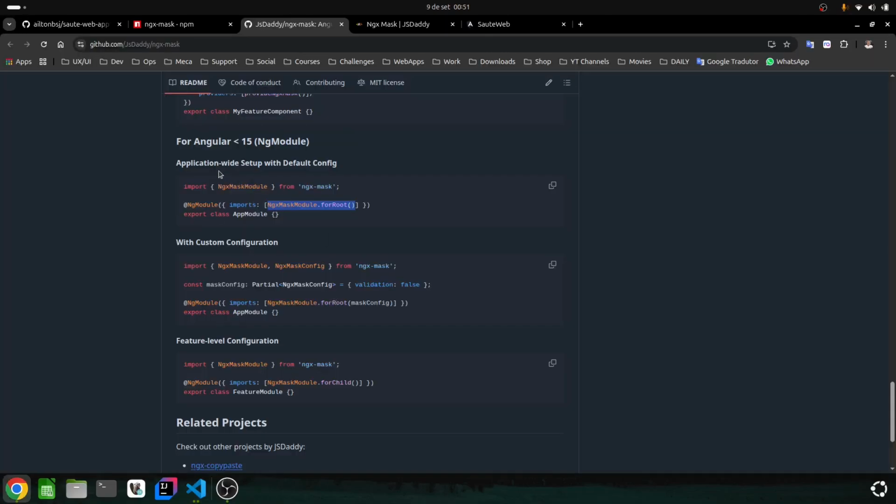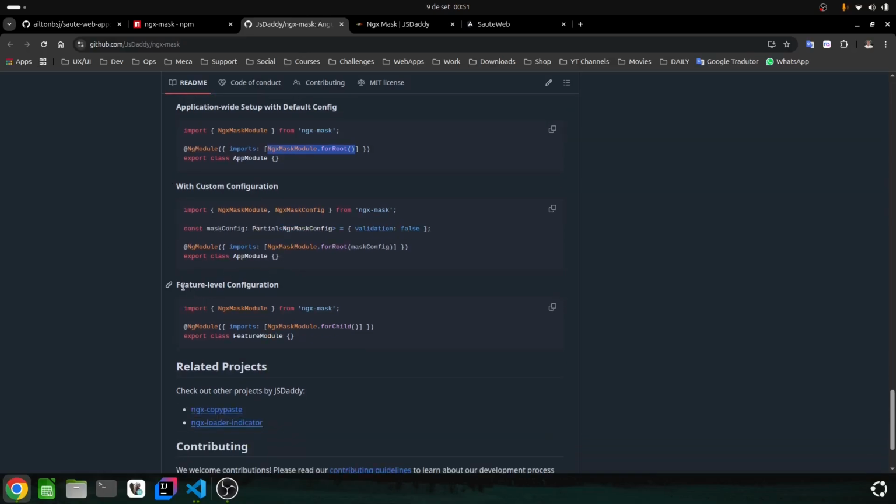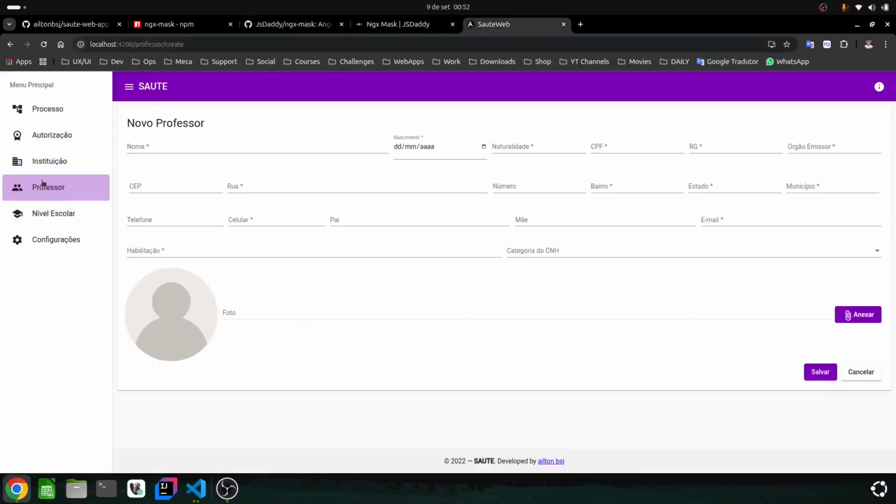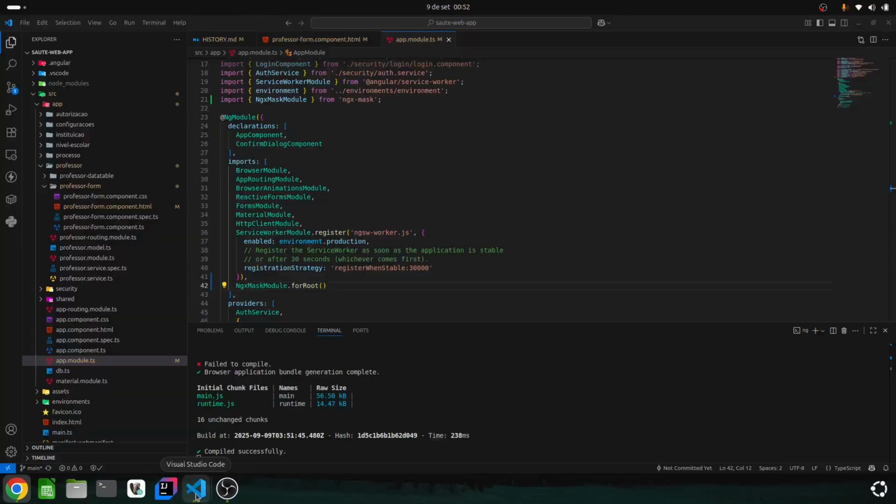So I'll go back to the documentation, down here, where it says how to add the configuration at the feature level. So I just copy the NgxMask import here, but with forChild. So I copy it. I want to add this option in the teachers module. So I'll go back to the IDE. I came to the teacher module, and notice that it still mentions the old application; there's still a teacher.